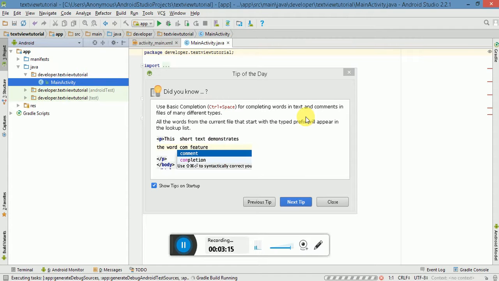So I have just created that Android text view tutorial Android Studio project. It will take some time to build Gradle files and so on. So until that, I'll just pause it because I don't want it to be long enough that you will be bored of the video.